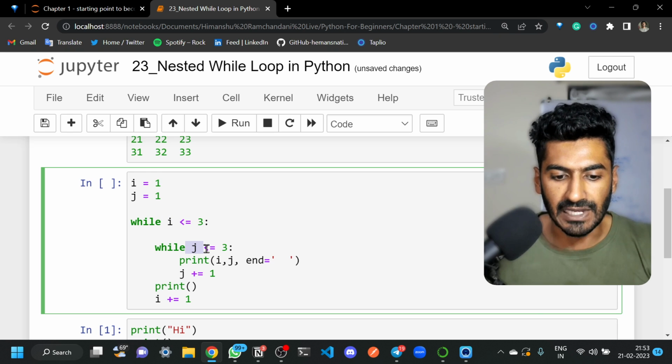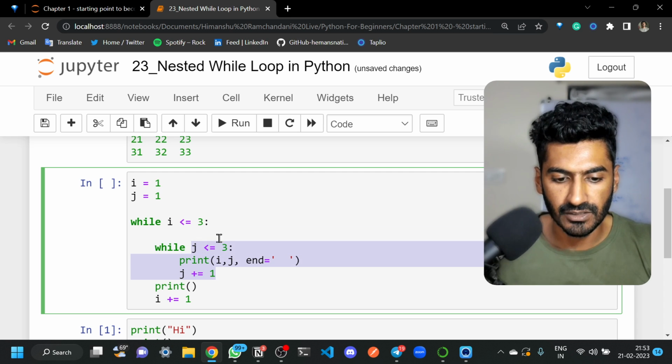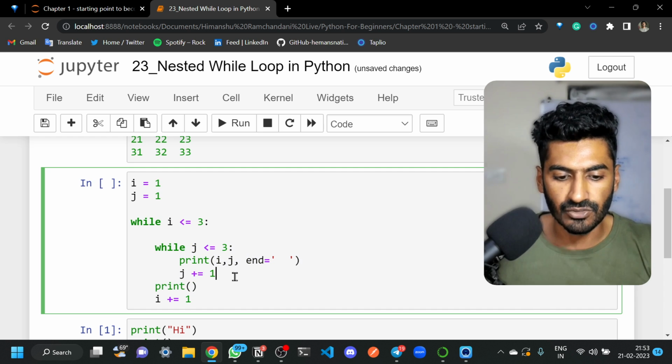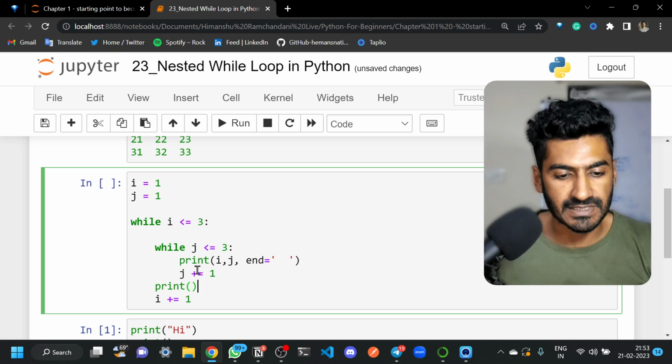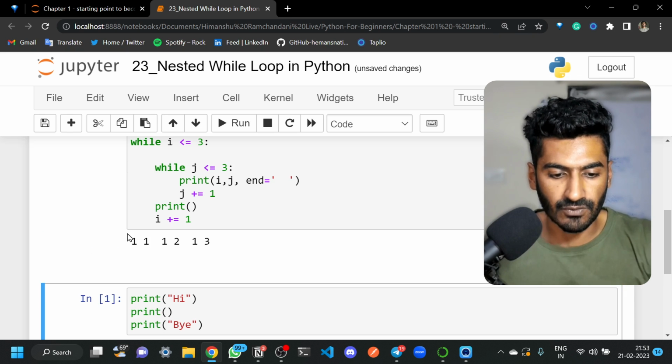Now what is the value of i? Sorry, j. If we consider this 1, it is going to print 2 1, then rotate 2 2, then again rotate 2 3. So this is how it's going to work. But there's a mistake in this. Let's run this and check what the mistake is.